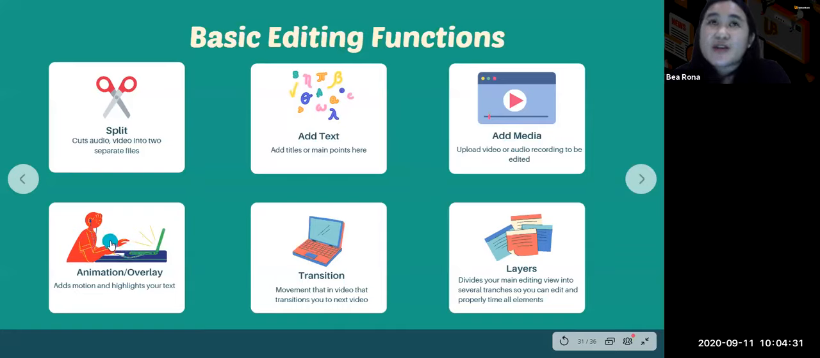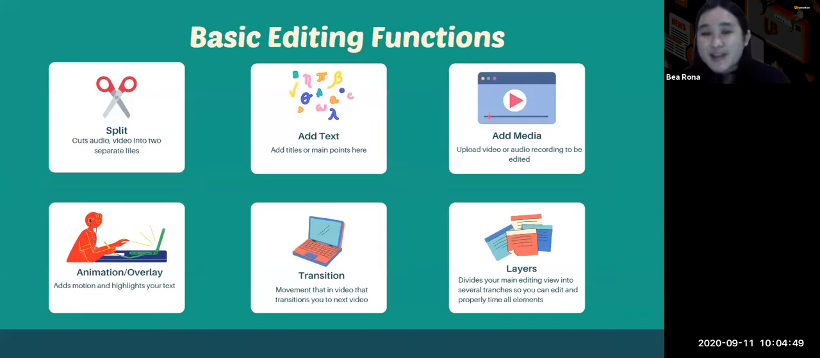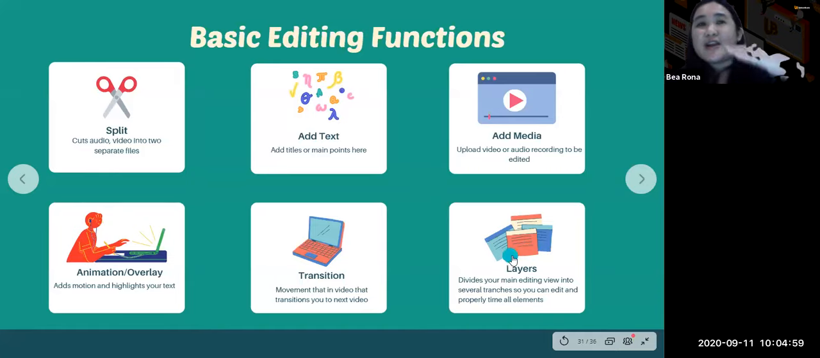Animation and overlay. Pwede nyo i-animate yung mga pictures nyo in your video or your text, pwede nyo siyang pagalawin. But depende siya sa editing software. It's a bit complicated, but kaya naman siya. And then transitions, if you'd like to transition from one video to another na hindi masakit sa mata, you use transitions. And then layers also, when you start editing, makikita niyo yung layers of files na makikita niyo sa video para you can edit and then you can time each other accordingly.